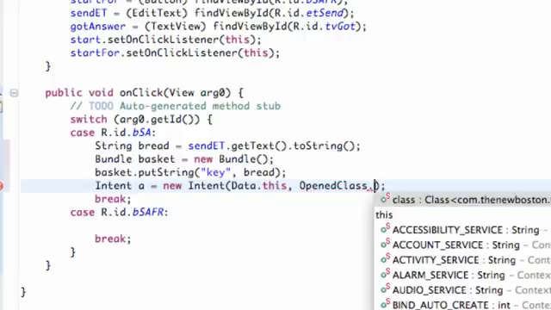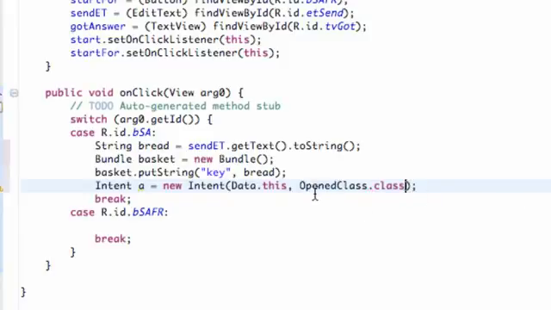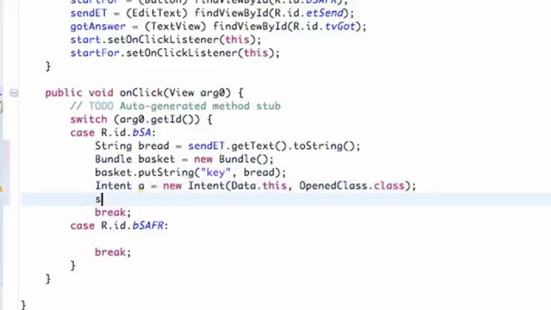dot class, and basically that makes this reference a class reference. So it's just referring to the class name, and it's going to open that class for the most part. And then all we have to do is say start activity. And we're going to hit A because that's the intent we set up. So again, there we go. We set up a bundle that's going to be passed through this intent.